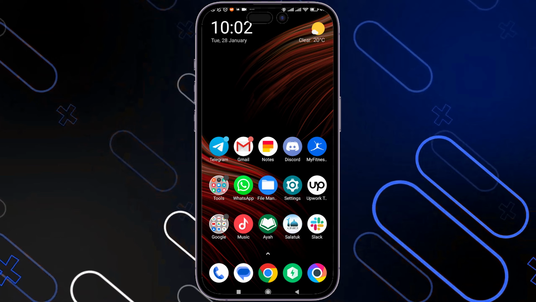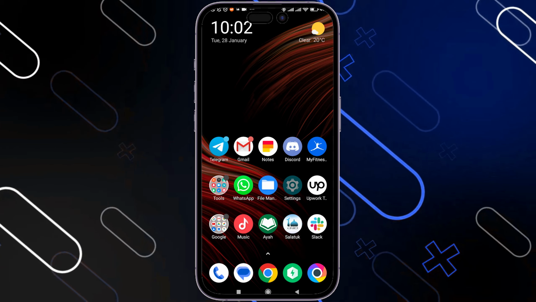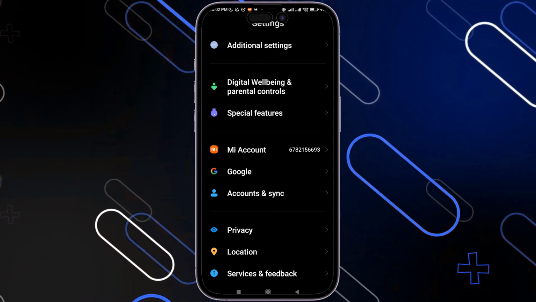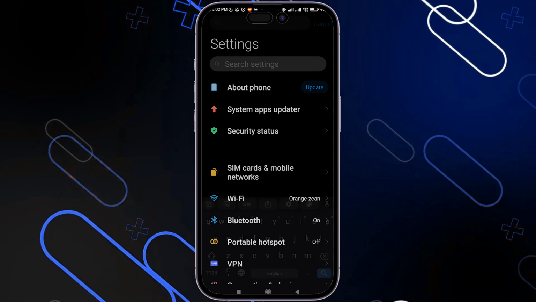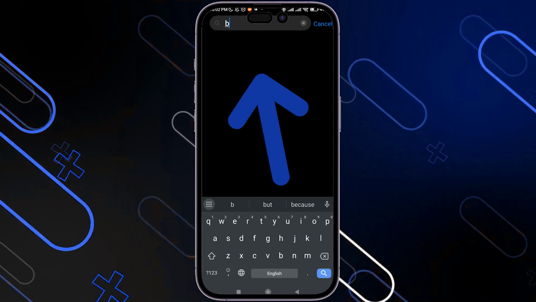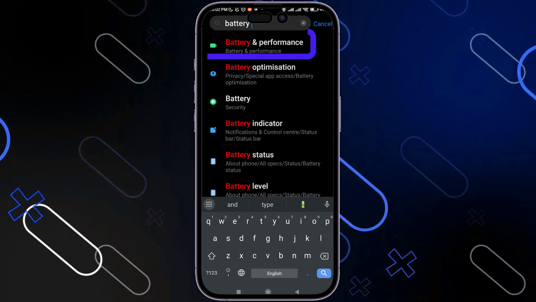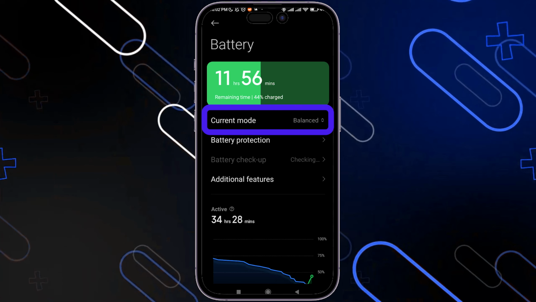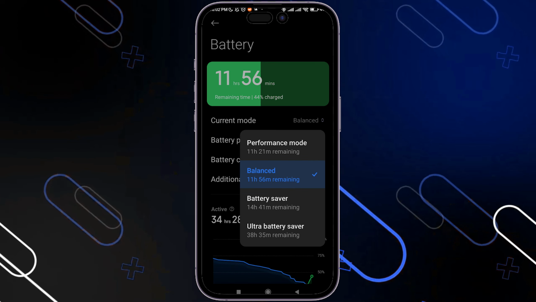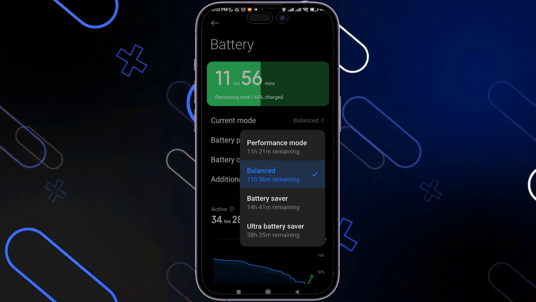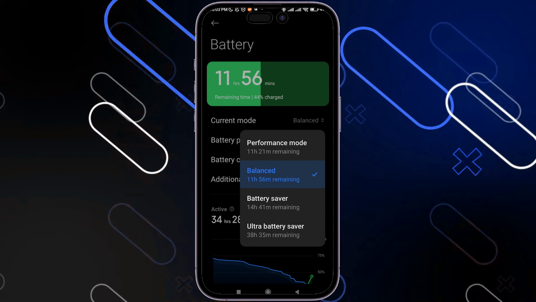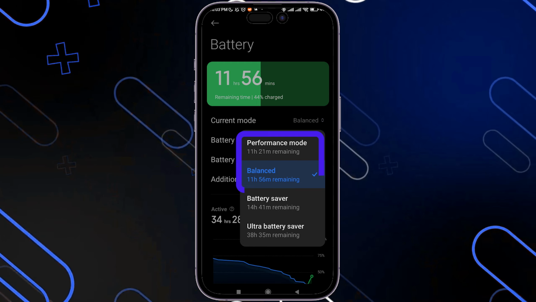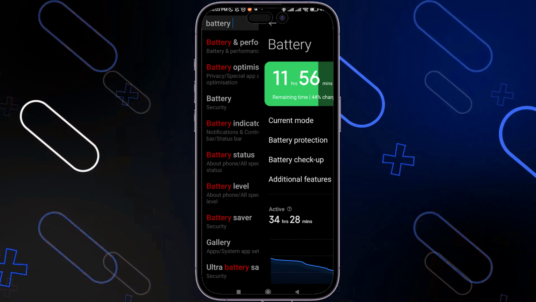The second step is for both Android and iOS. Now you should go to settings and go to the battery options, and make sure to turn off the battery saver or low battery mode. I'm going to search for battery, then click on battery and performance, or any battery mode. Then go to the current mode and make sure that you don't have the battery saver or ultra battery saver mode. You just have to give it the balanced mode or the performance mode or any normal mode that you can actually use. So you'll have to turn off the battery saver.